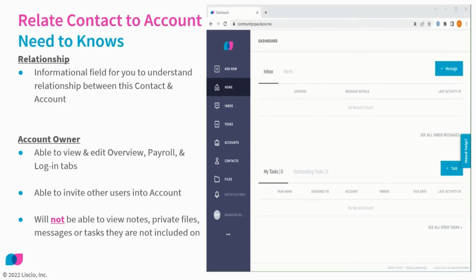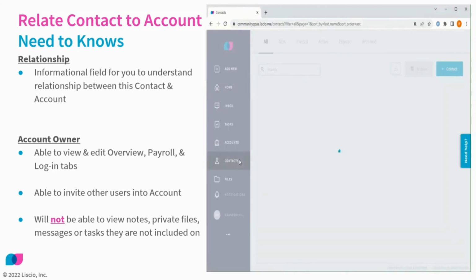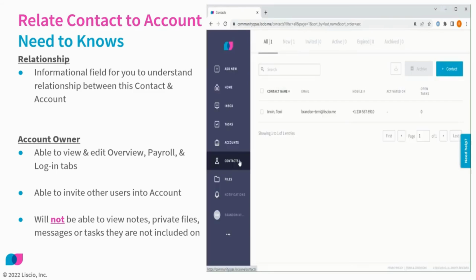Now that we've created a contact and an account, let's go ahead and look at tying these two records together. You can start by going to either the account or contact, but for this example, let's look at starting with the contacts first. We can sort and we can find our contact we'd like to associate with our account. So we found Terry here. Let's go ahead and click into her contact profile.